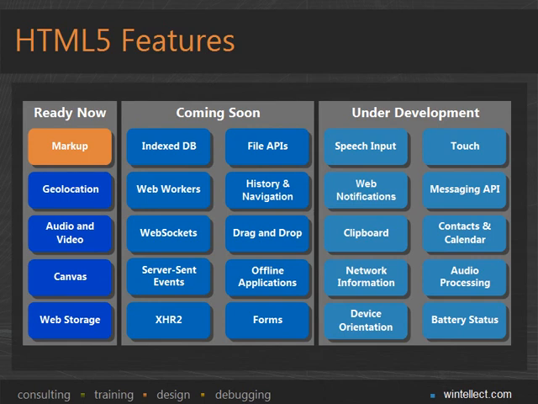I'm going to show you something called XML HTTP request level 2 as well as another exciting piece of news in HTML5 networking. And there are other features that we're going to look at: history of navigation, file APIs, HTML5 forms. We're going to look at all of those in the subsequent slides and subsequent demos. Now, on the far right side, I have a column labeled under development. These are features that are coming in HTML5 that few, if any, browsers support yet.